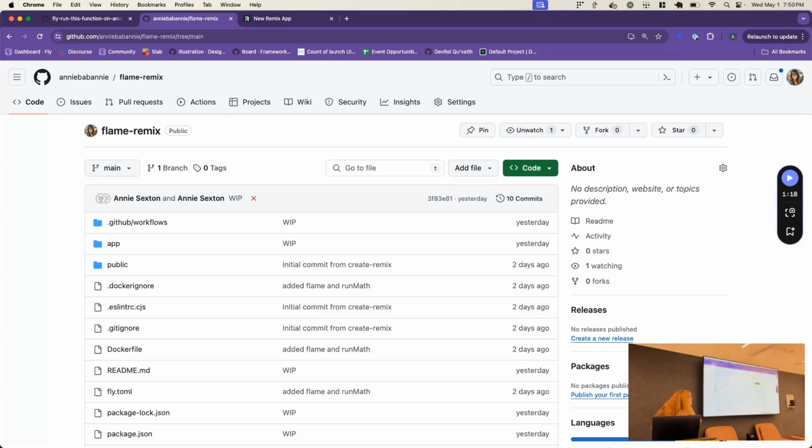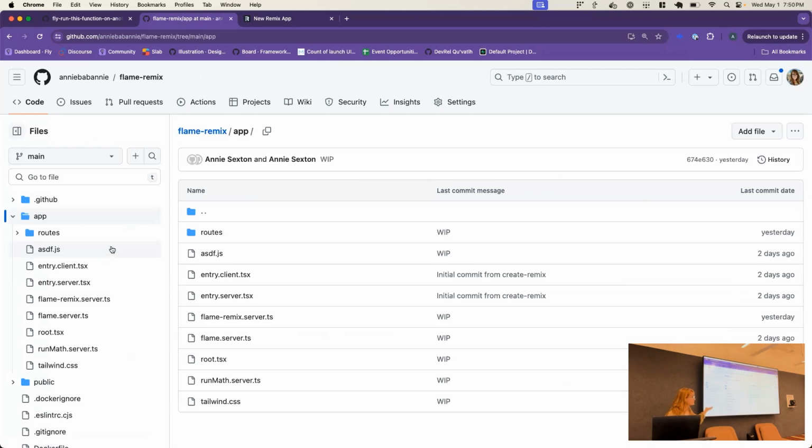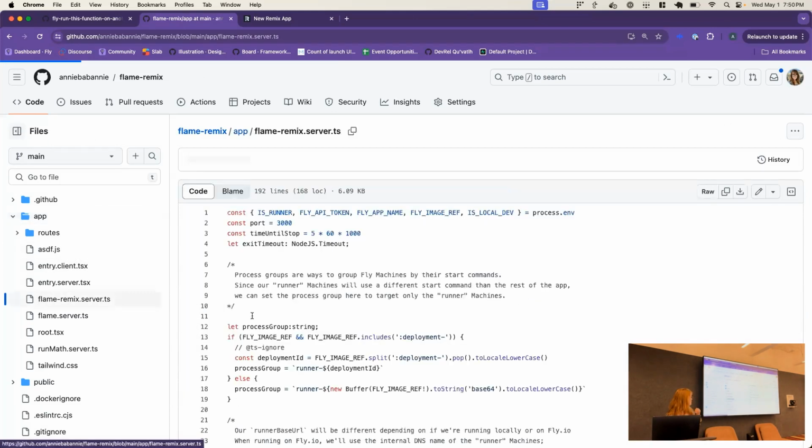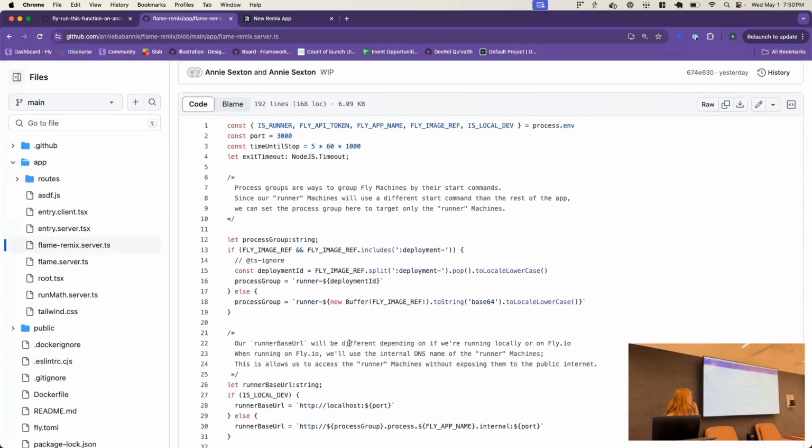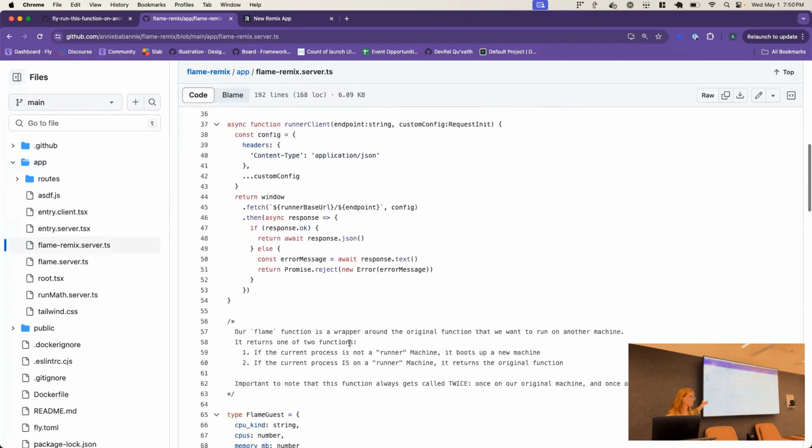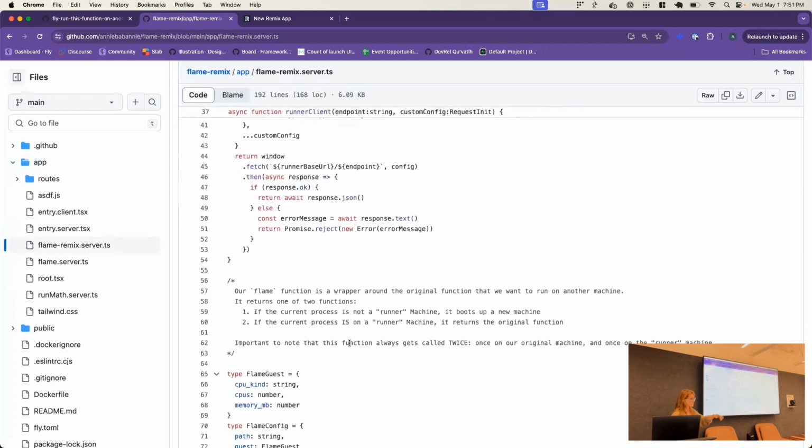So I've got a simple Remix app here. And I want to show you the Flame library in this one. It's a little bit different, but not too much. And you can see I was able to use TypeScript. So I don't expect you to have memorized the whole Flame library. I can just tell you that it's basically the same.